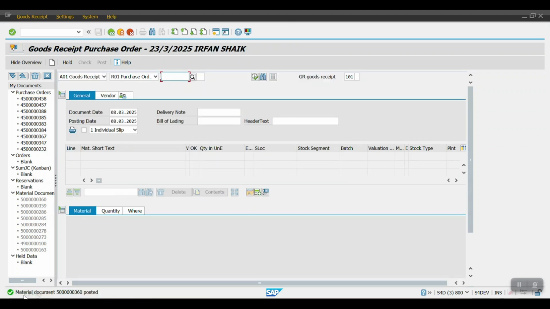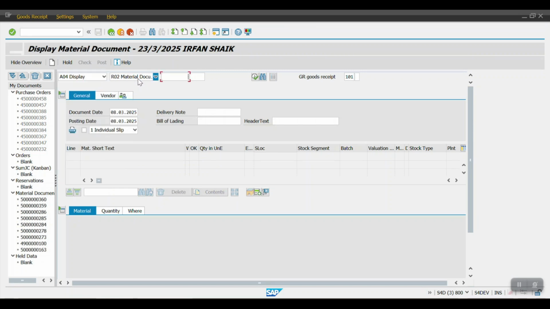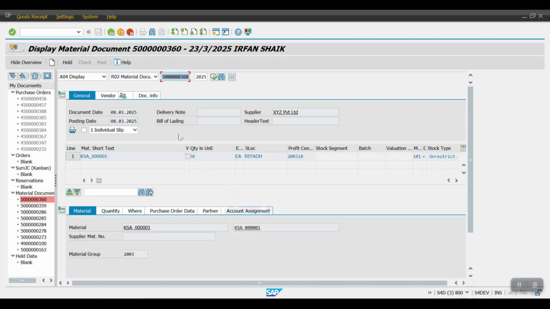So you can see here the material document ending with 360 has been posted now. To display the material document, we need to use the same transaction code MIGO, but here we need to select A04 display, and then enter the material document. The system will display the material document which has been posted. And here this is a new tab which we have in the display mode.